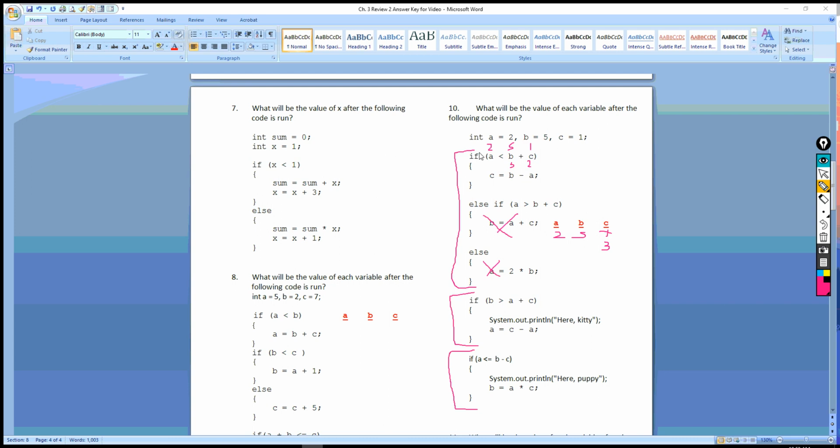And then we go to the next if structure. And so B, which is currently 5, is greater than A, which is 2, and C has been changed now. It's 3. So remember to not look up here. And so is 5 greater than 5? Well, it is not, so this is ignored.